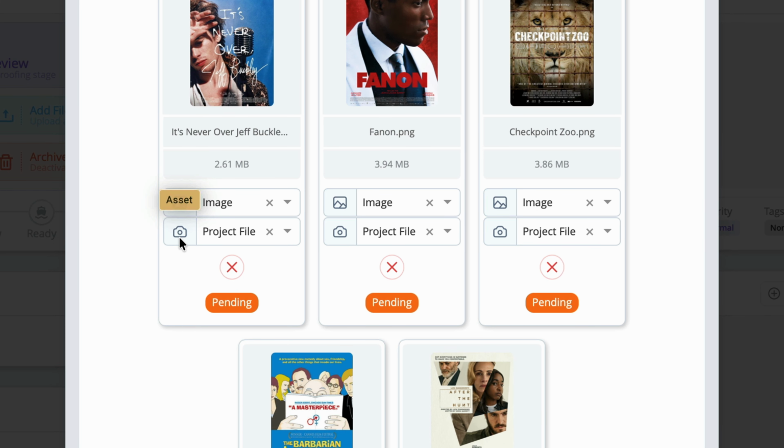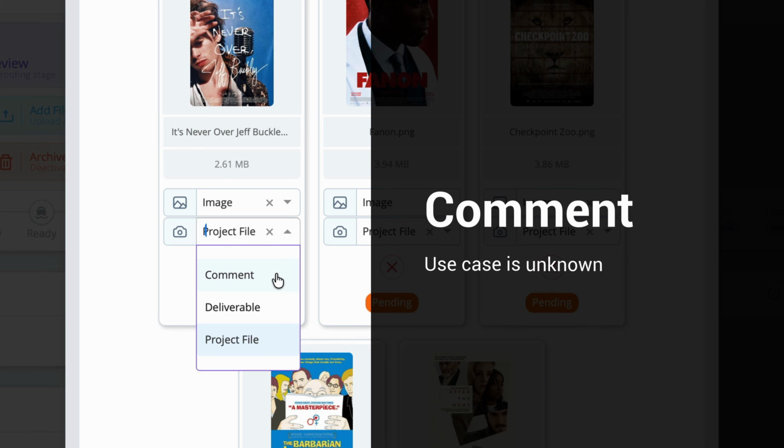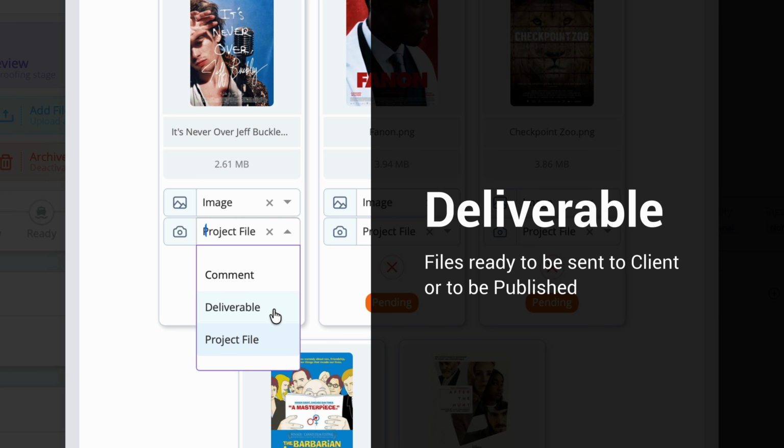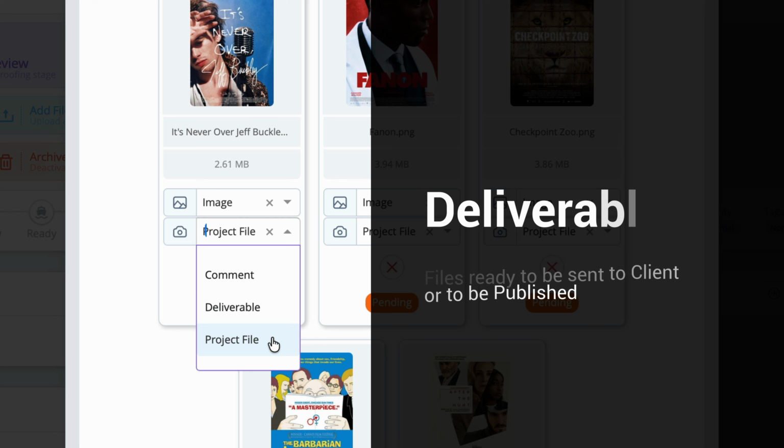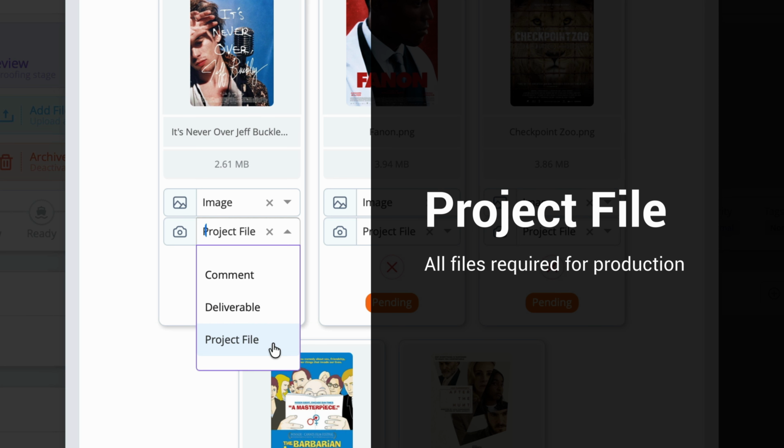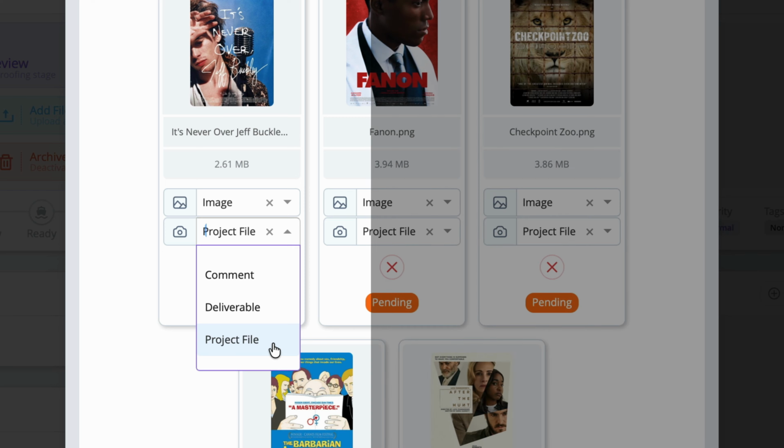Under that is asset. It's currently set to project file. I'll click on it to see what the other options are. We have comment, which, to be quite honest, I'm not really sure what that's used for, so I'll ignore it for now. Under that, we have deliverable, which is used to identify files that are delivered to the client for review and for publishing. And last is project file, which is any file used for the production of this project. All of these movie posters are project files.